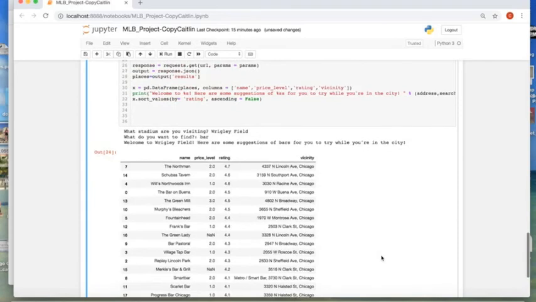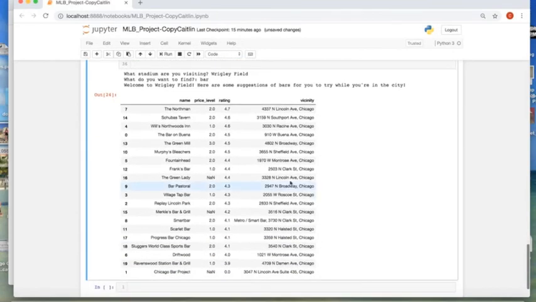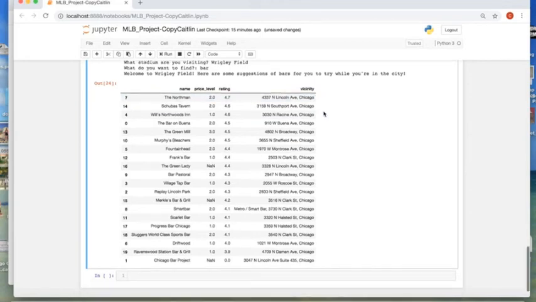It's in order of rating from highest at the top to lower at the bottom. So the first bar here, the Northman, has a 4.7 rating. The address is given there, so the fan can map it out and see how far it is from the ballpark. And then you can see all the other options according to rating as the list goes down.